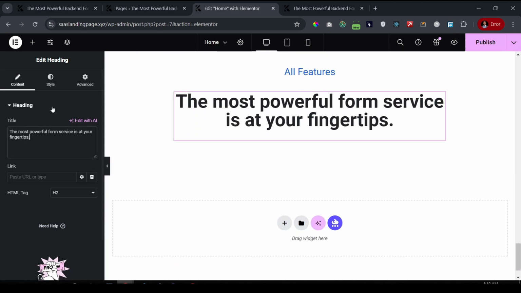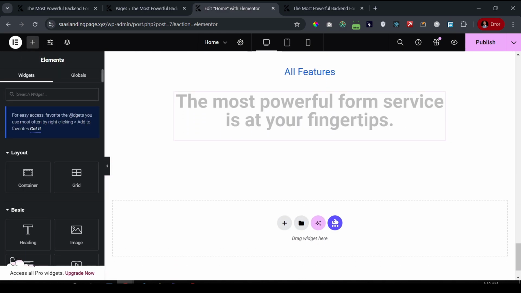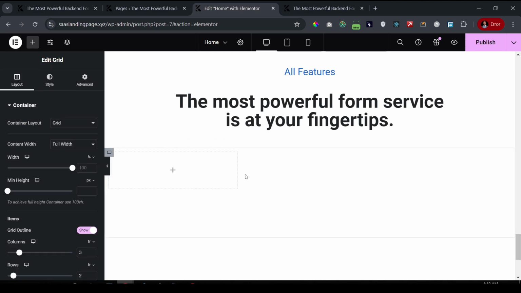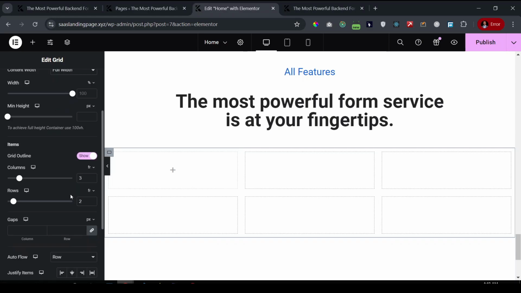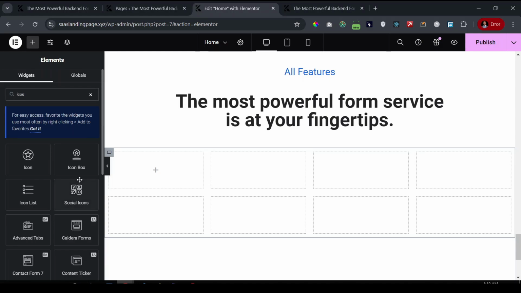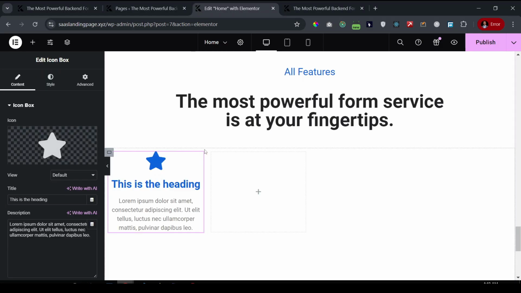Now inside here we're going to put an element, and we're going to need a grid. So let's put a grid inside here, and the grid is going to have 6, is it 6 or 4? No, it's 4. I'm sorry, 4 columns and 2 rows. All right, now inside the grid we're going to put something called an icon box. So I'll say icon box. So this one, drop it inside here.